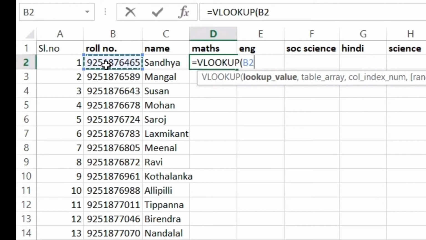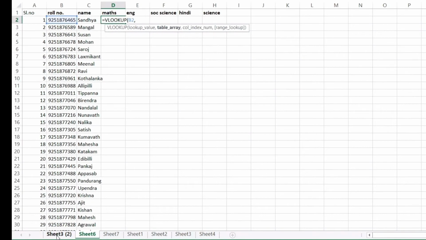So this roll number I have to look up in the master sheet, that is sheet 3, and then extract data of maths, English, social science, Hindi and science. Let's do maths first. So B2 means this cell, then comma. If I put comma, the table array is getting highlighted. So table array is the master table or the master sheet from which you want to extract the data. So this master sheet would be sheet 3.